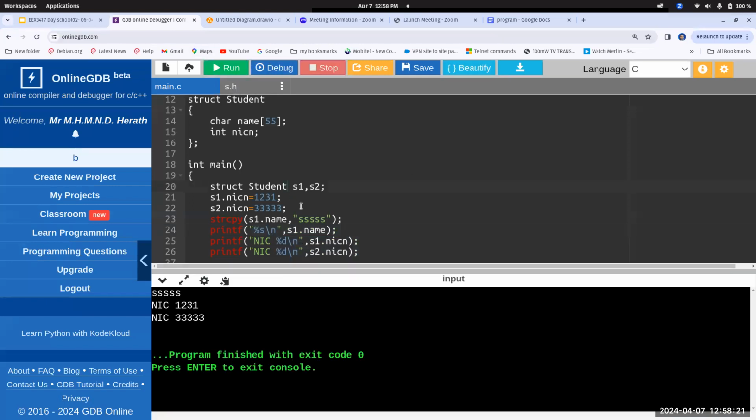Now we cannot directly assign values to this. We call this strings. If it is more than one character, it is a string. So we cannot directly assign values to name. So we have to use string copy to put a value into this variable s1 name.